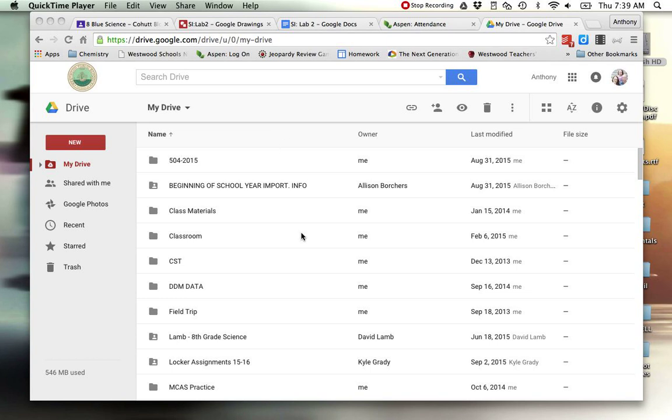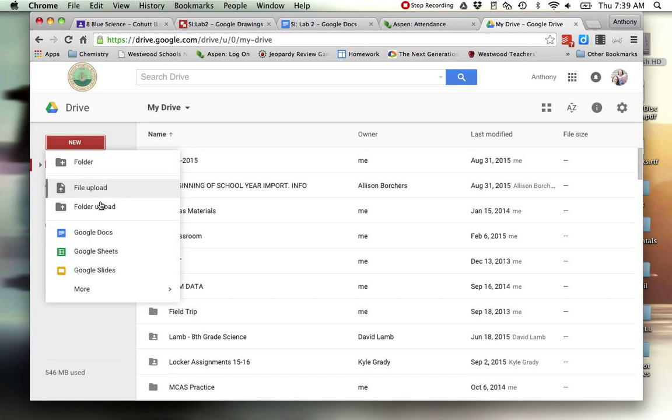Hey folks, we're going to do a quick video here just showing you how to set up a data table in Google Sheets. So you want to go to your drive and then go over to the red New button, and you'll see Google Sheets listed there. Click on that so you can open a new one.